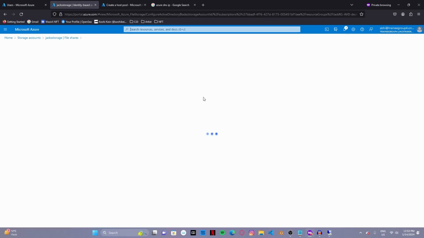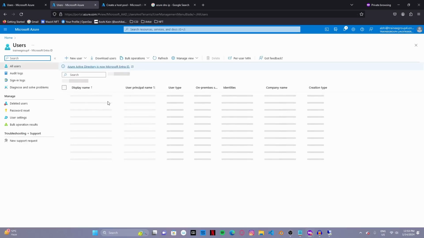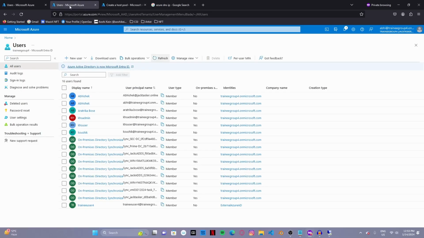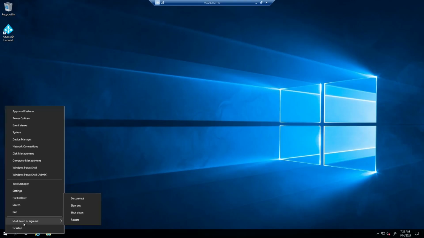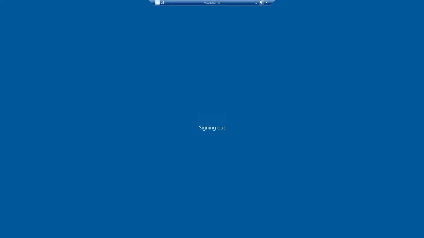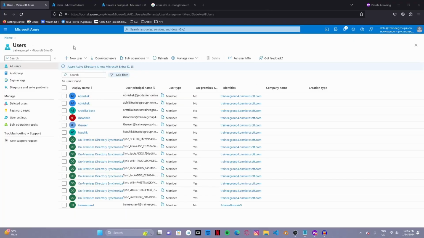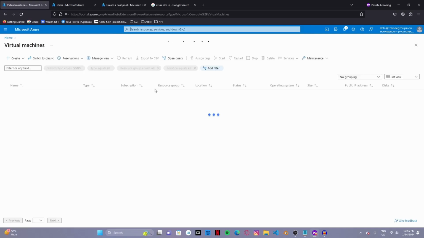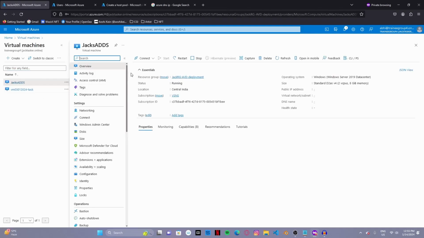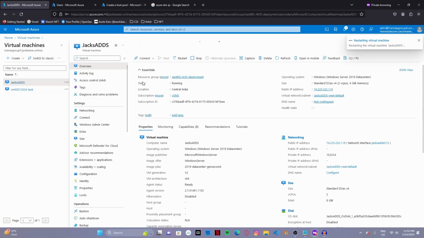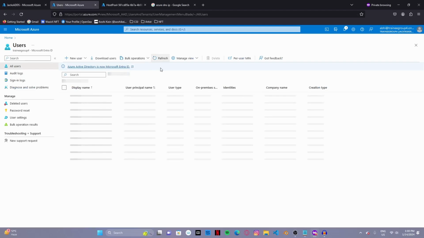Now for the last time, we'll do one thing. We'll check the users. Is it reflected yet? Nope. So what we will do is we'll simply restart. Great. Now we will go to the virtual machines. We will restart this. Sometimes what happens is the users and all are not synchronized with the Entra ID. So if we restart it, it will get synchronized. This is restarted now.